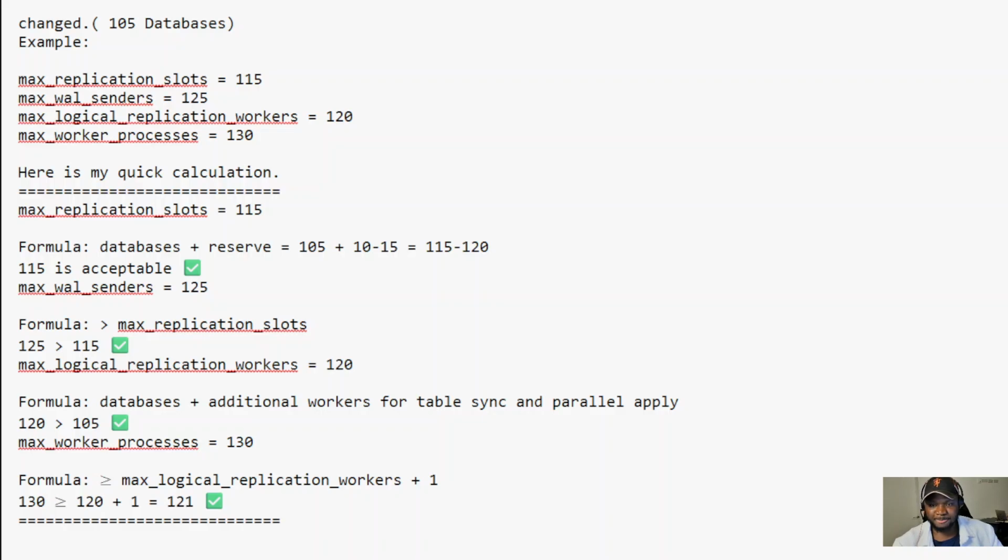And for max worker processes, it's 130. The formula is that it should normally be greater than max logical replication workers plus one, right? And our max logical replication workers is 120, plus one, 121. That's why this replication configuration is okay for a subscription of, let's say, 105 databases, or 105 subscribers. This configuration is fine.